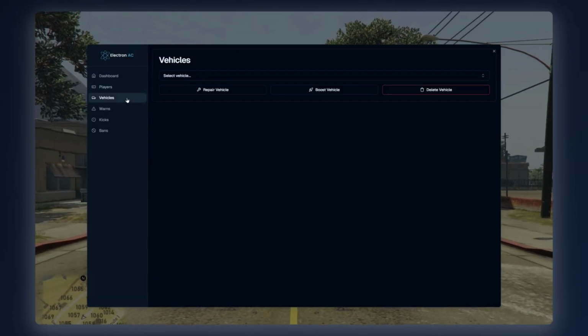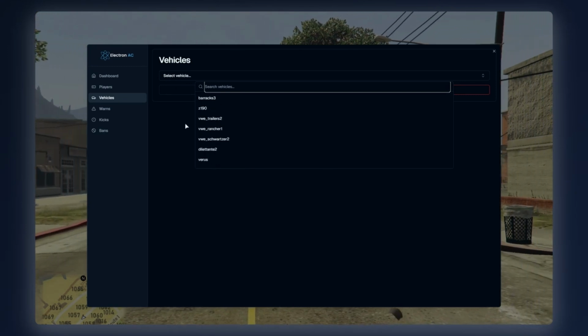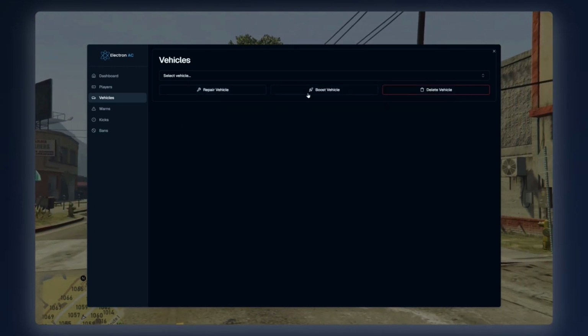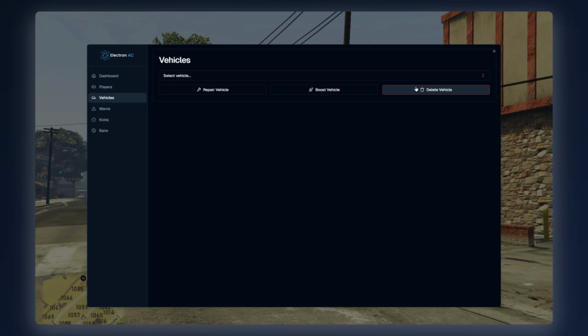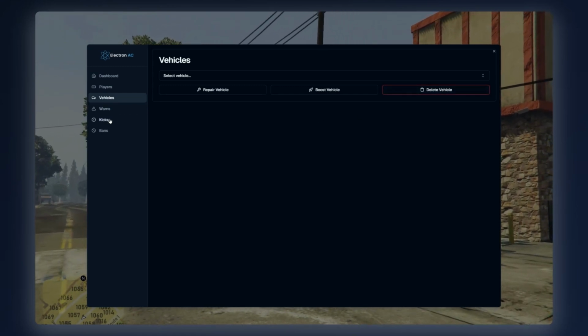In the Vehicle section, you can spawn vehicles, including cars, boats, and aircraft. You can also repair, boost, or delete any spawned vehicle directly from the menu. Quick and efficient vehicle control at your fingertips.